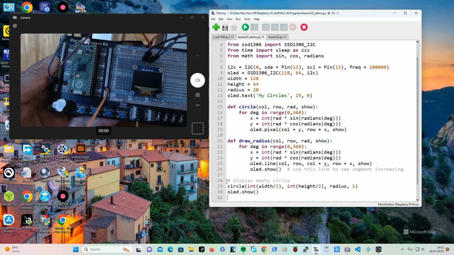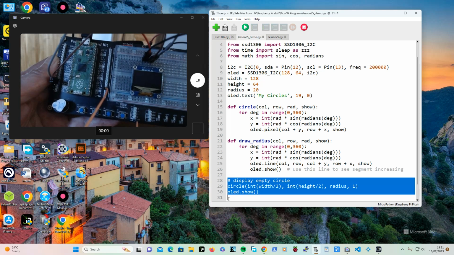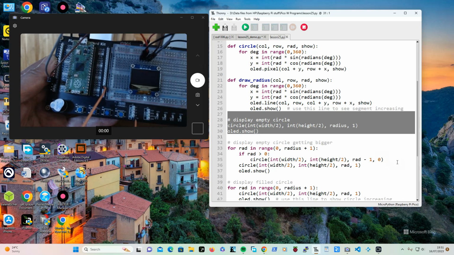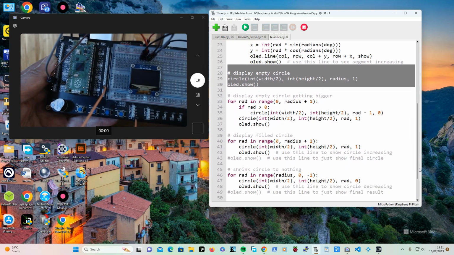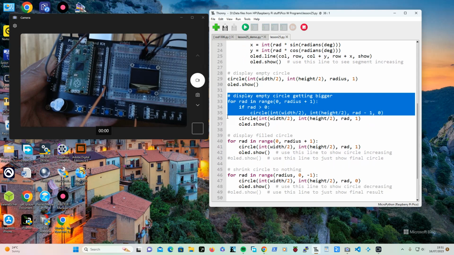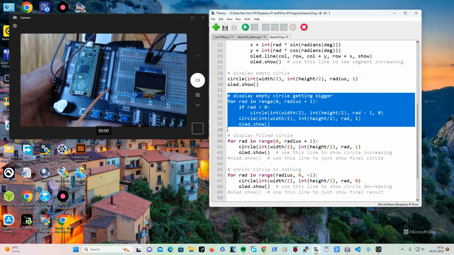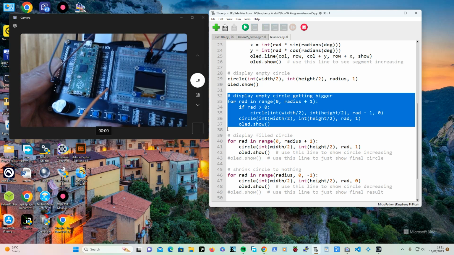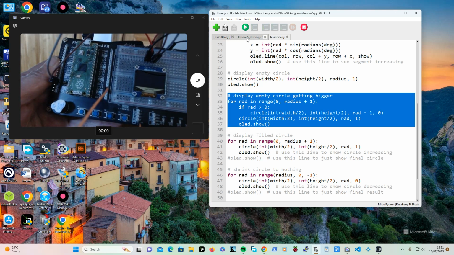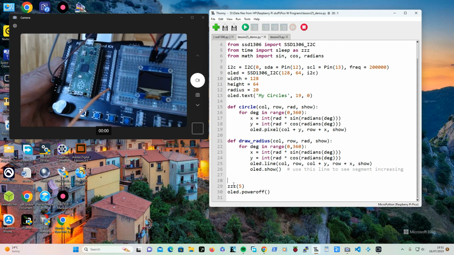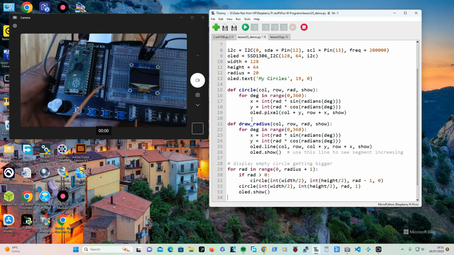So we'll get rid of that bit, and we'll go to the other sample code. Next one, display that. Go back into the demo, paste that in.